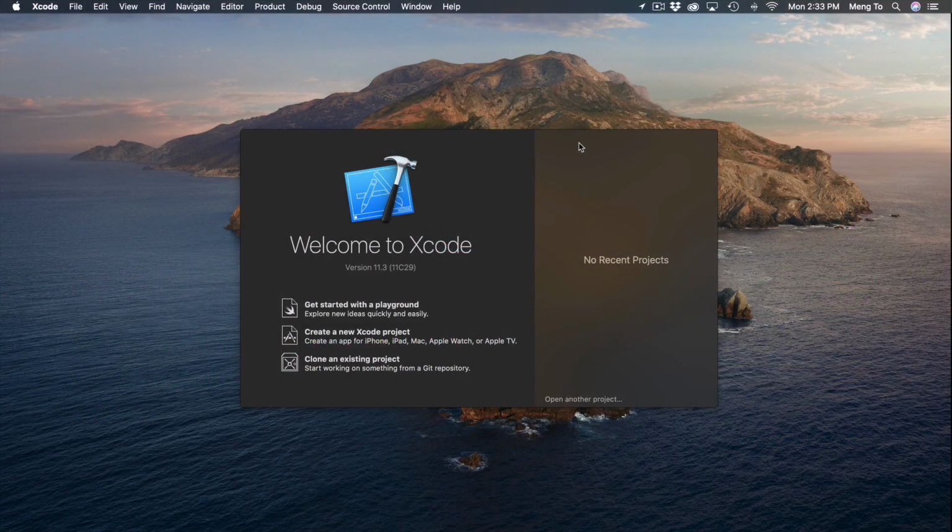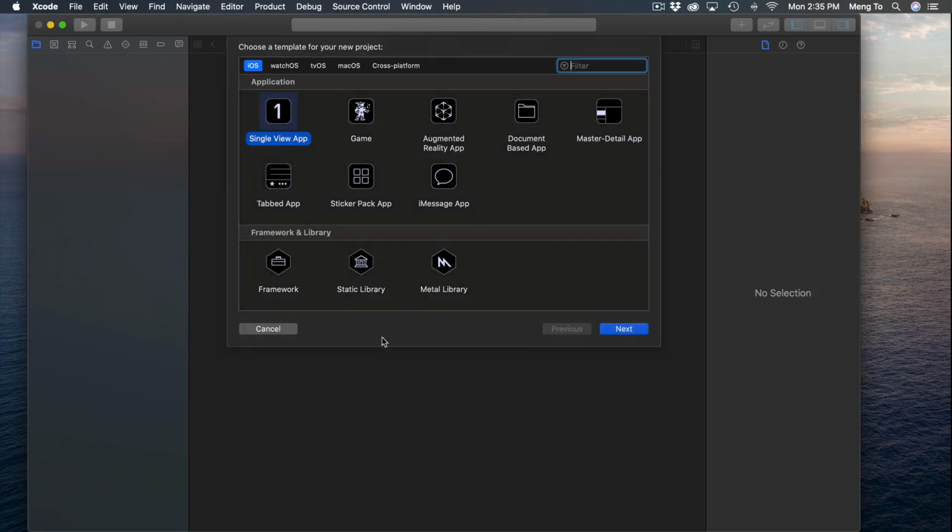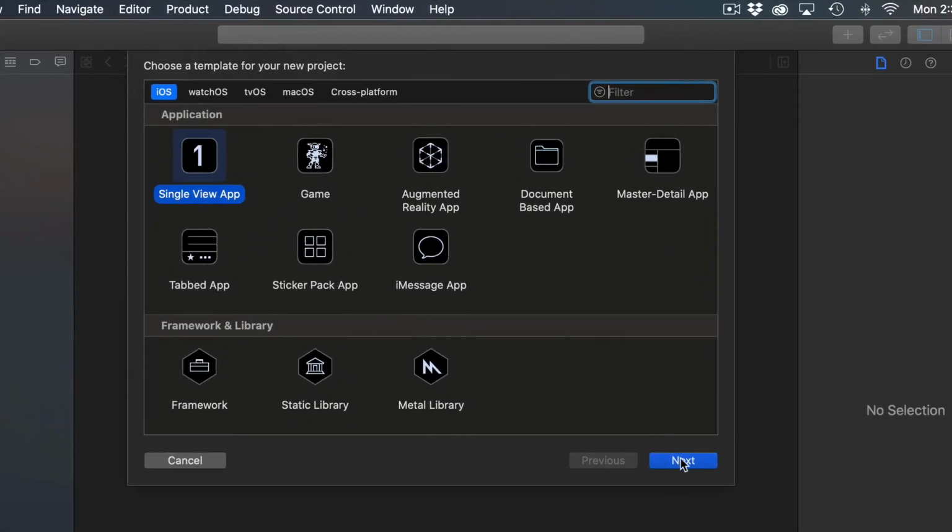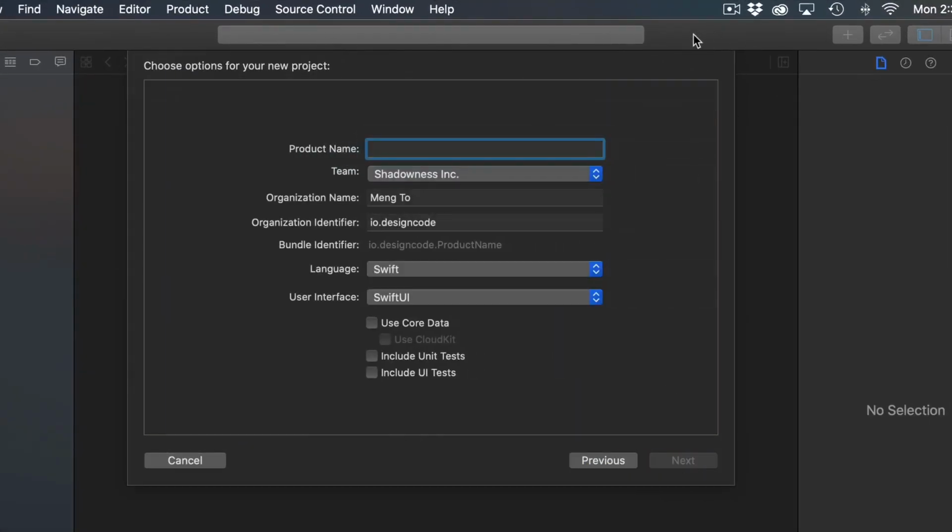Hey there, and welcome back to the second session of my SwiftUI course. In this one, we're going to learn about layout and stacks and how to get started with Xcode. First of all, we're going to create a new Xcode project, and here we're going to select single view app, and then we're going to name this one design code, or whatever name you want for your app.